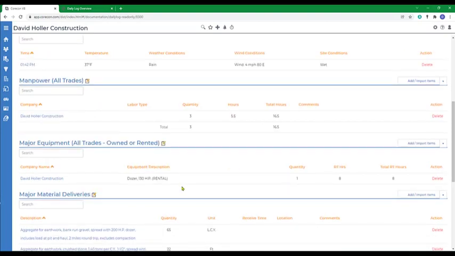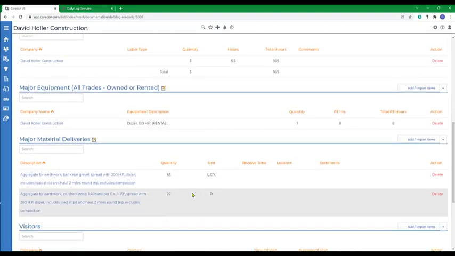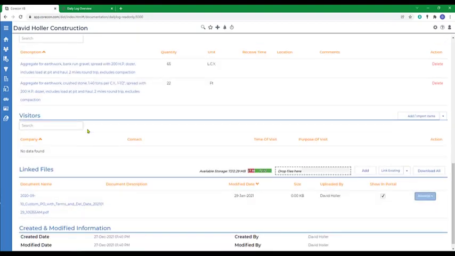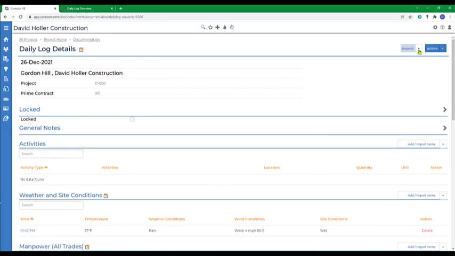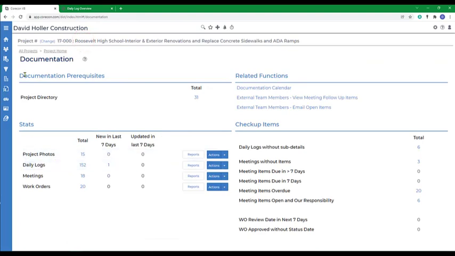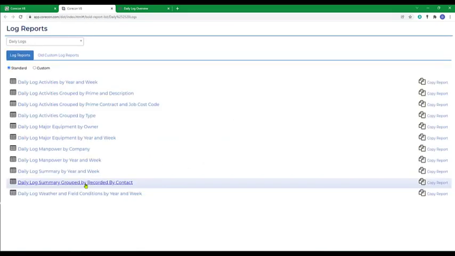It's a good idea if you're adding material deliveries to also attach a copy of the delivery ticket. You also might want to tag a few visitors. When you're done, again, you can print the daily report details here. You go back out to the documentation module. You also have the ability to print log style reports.